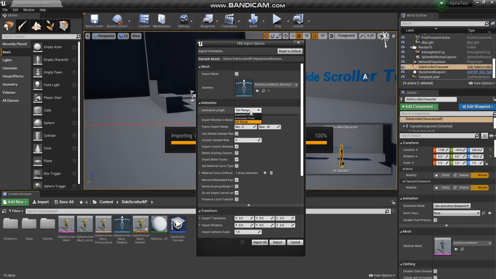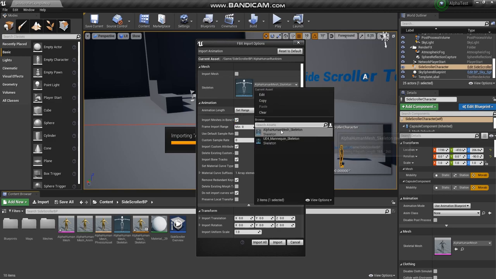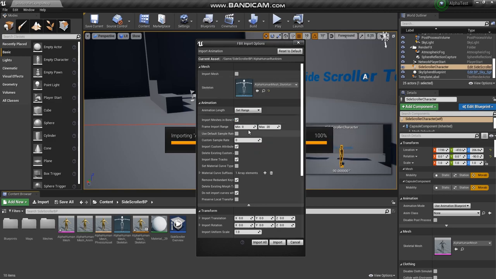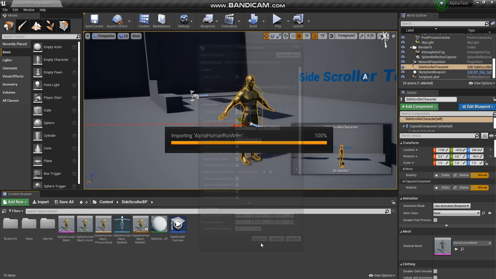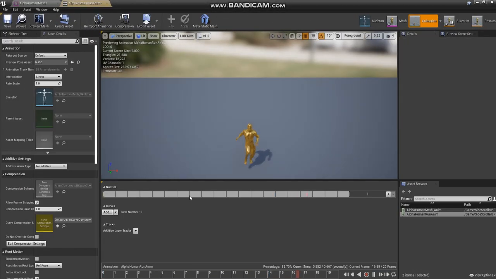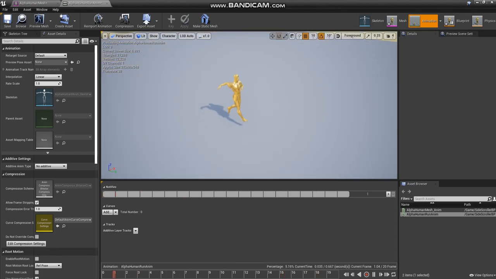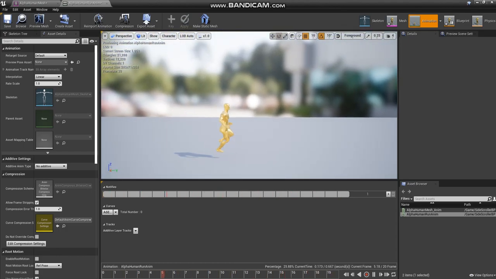So animation length, set range 0 to 20. I already said that. And yeah, you do not need the mesh, but you do want the skeleton. Make sure it goes to your alpha human skeleton. And just click import all. Now you can right click on it, and there it is. So that's what he looks like as he's running.